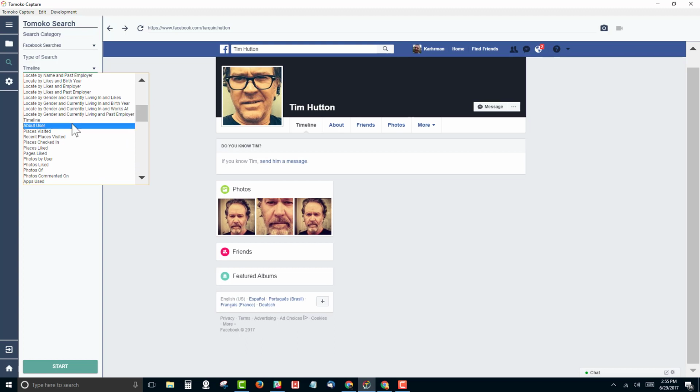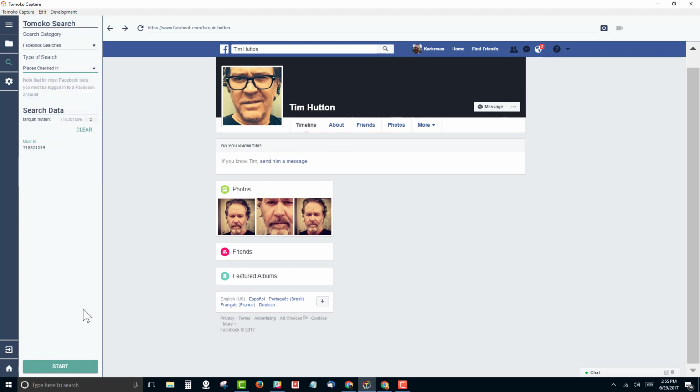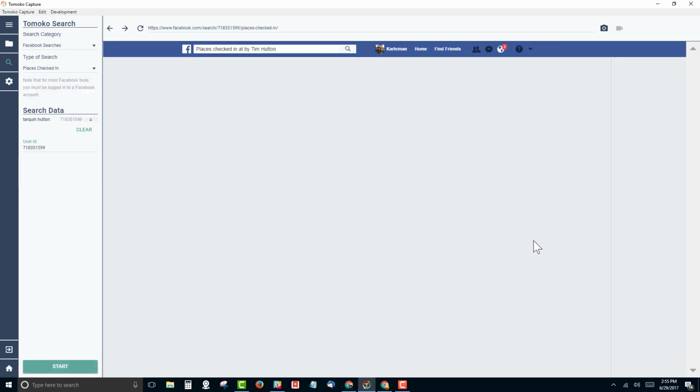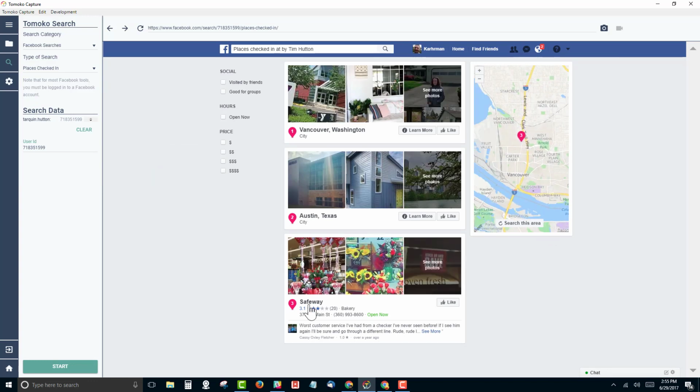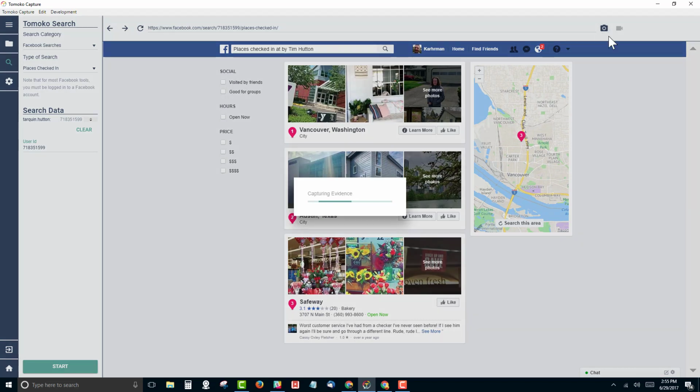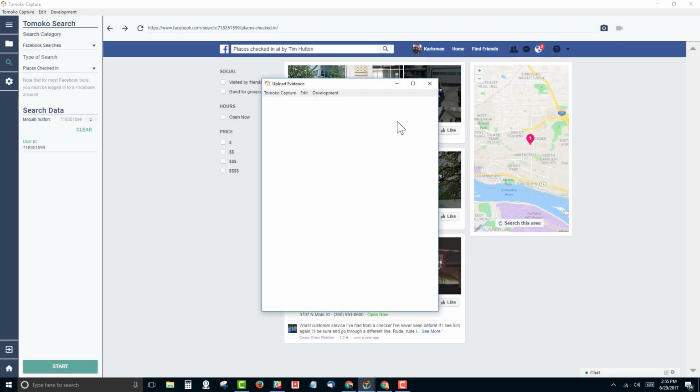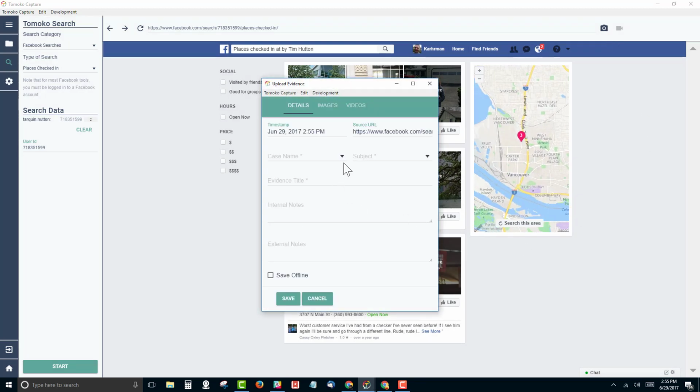We were here. Now let's go to places checked in. Let's see if we find anything unlikely. We actually did find something. I'm quite amazed. And the man goes to Safeway. Wow, okay. Interesting. And we do a capture here again. Remember, we had it already set. Here you could do visible only if you want, but we just did it like this. So this is places checked in.